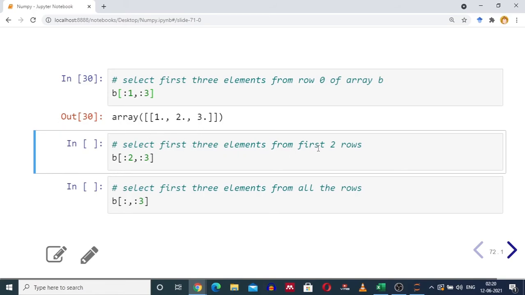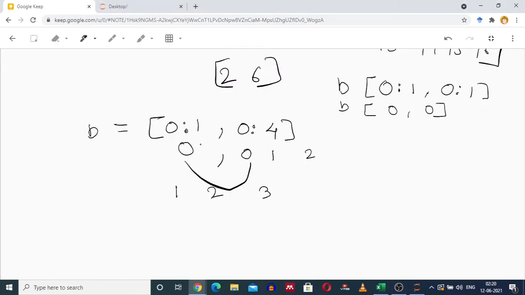Select the first 3 elements from first 2 rows. So you have to select 2 rows and 3 elements, meaning 3 columns. So 2 rows, 0 colon 2, so you will get row number 0, row number 1, comma, first 3 elements, 0 colon 3. This will give you the output 0, 1, 2.